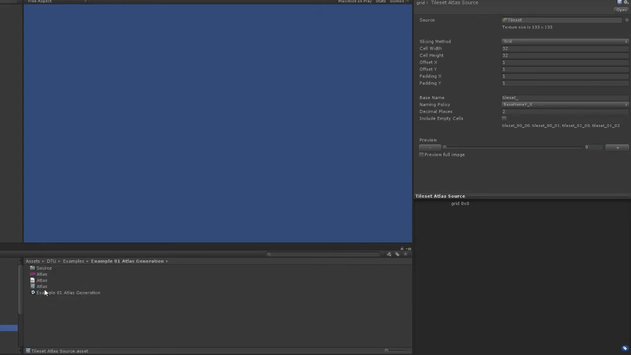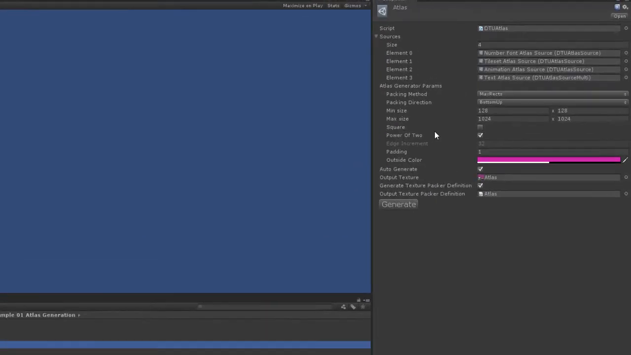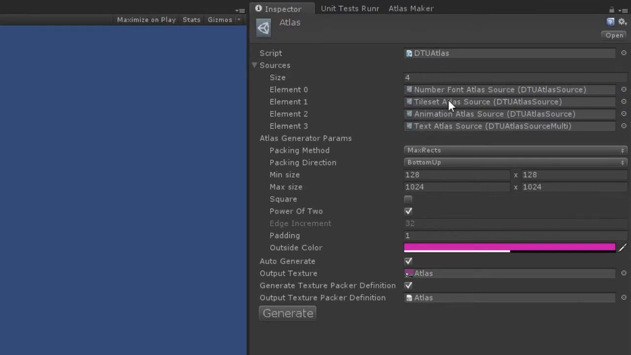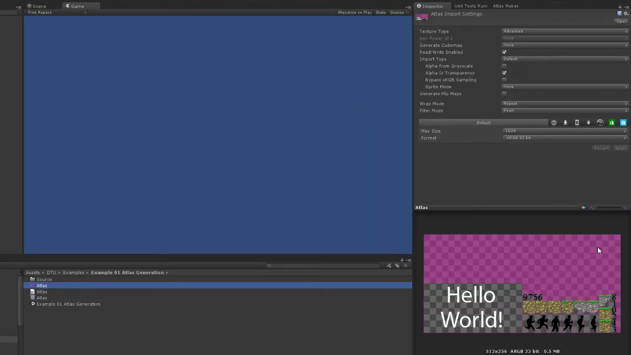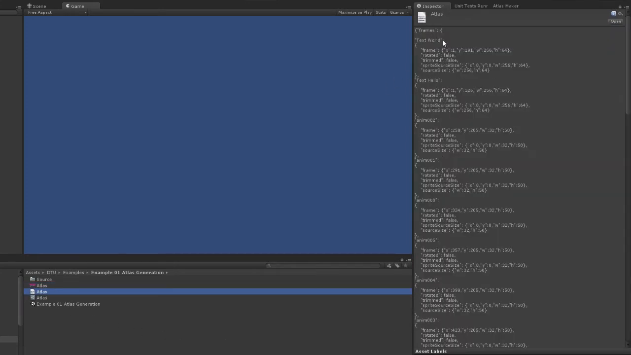And then in the Atlas definition we have all the sources listed here, and then the Atlas generator parameters. So here is the output Atlas texture, and also if we want to output the TexturePacker definition, you can choose it here. So when I click generate, I get 2 files, the Atlas itself, and then the TexturePacker Atlas definition, which could be loaded into a third-party library such as NGUI or Futile.